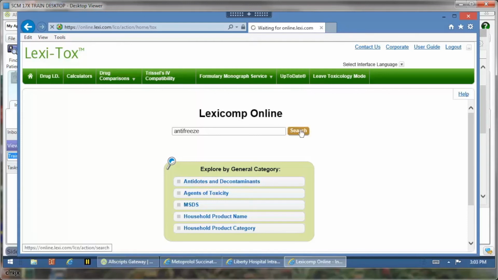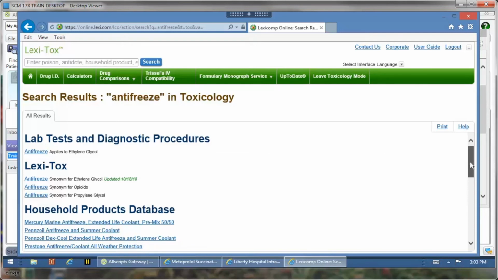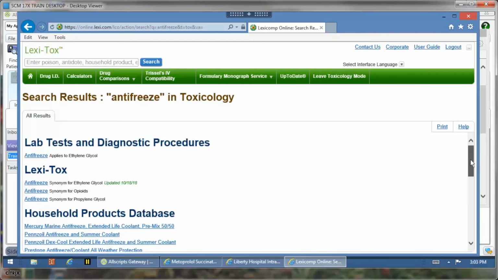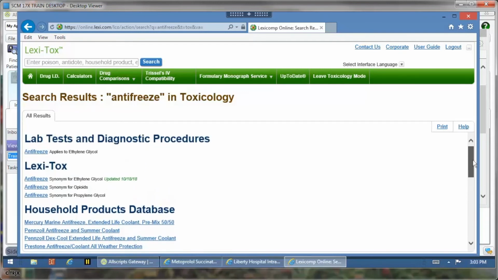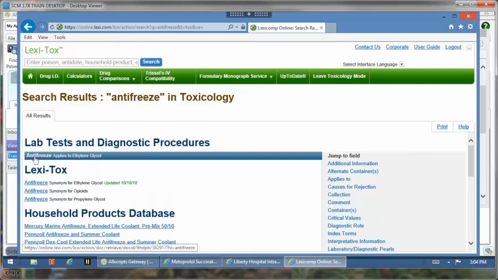And we're waiting. There we go. So search results for antifreeze and toxicology. So this is just kind of a rundown of information about antifreeze. Okay, so it's going to give you lab tests, so what you would use. And then if you hover over this, this will give you information so you can go to a particular area rather than having to look through a whole bunch of stuff.